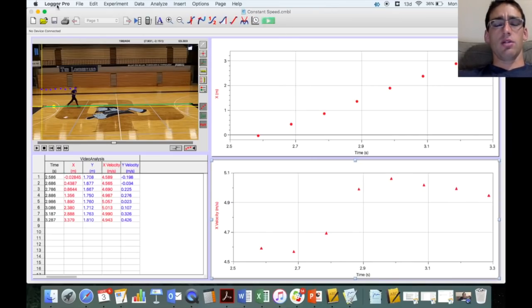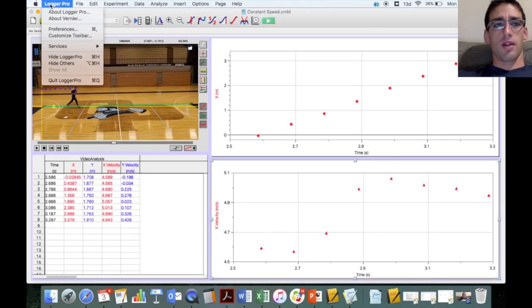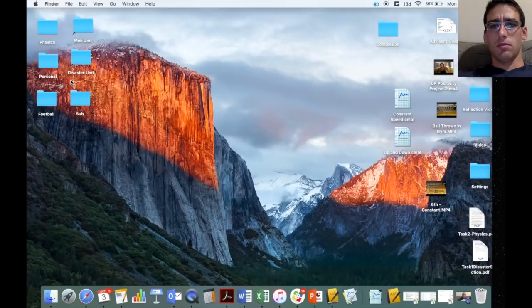I can go ahead and close Logger Pro. To quit Logger Pro, you have to click on the Logger Pro word in the top left, and then choose Quit Logger Pro. All right, and that's it.